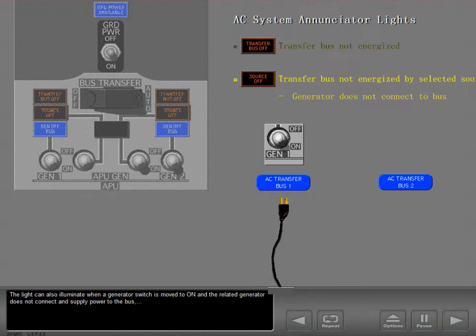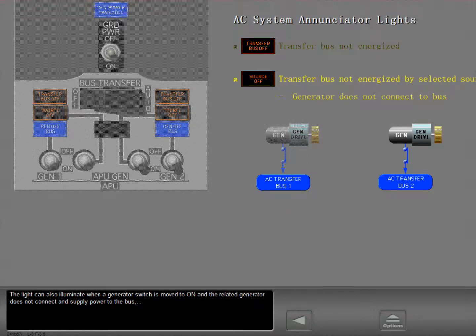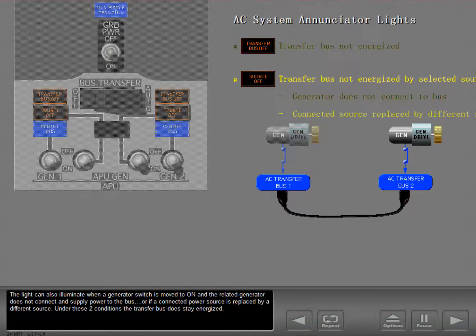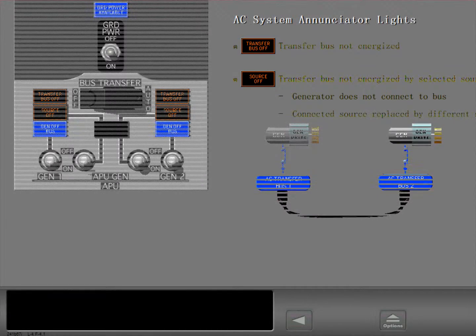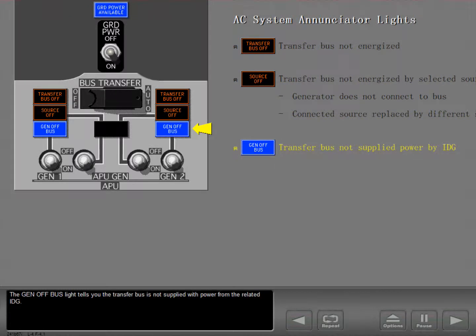The light can also illuminate when a generator switch is moved to on and the related generator does not connect and supply power to the bus, or if a connected power source is replaced by a different source. Under these two conditions, the transfer bus does stay energized. The generator off bus light tells you the transfer bus is not supplied with power from the related IDG.